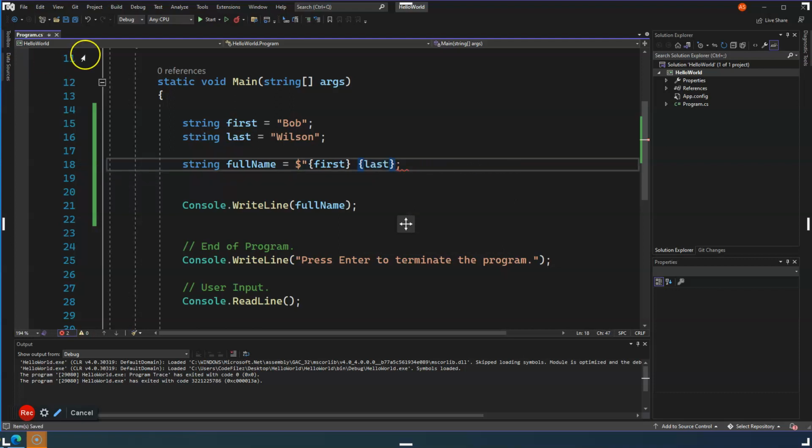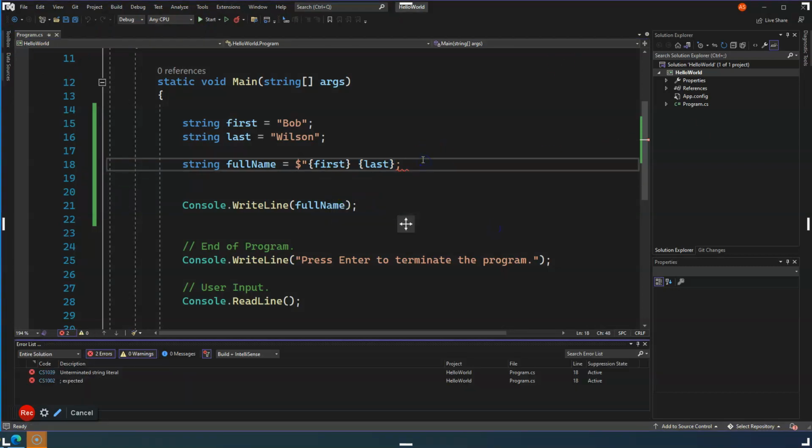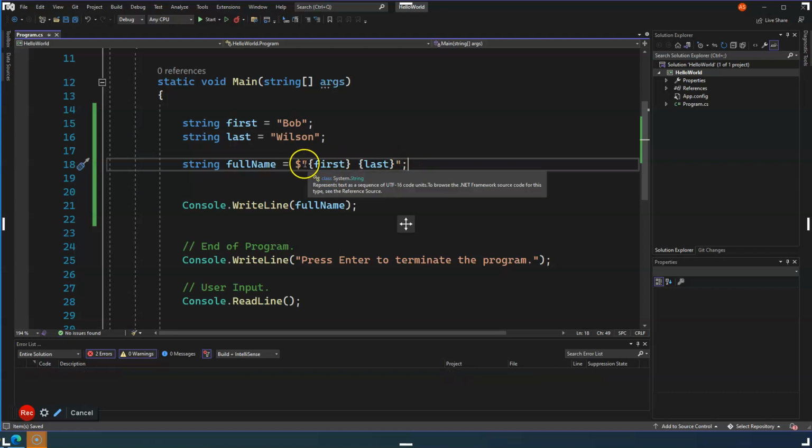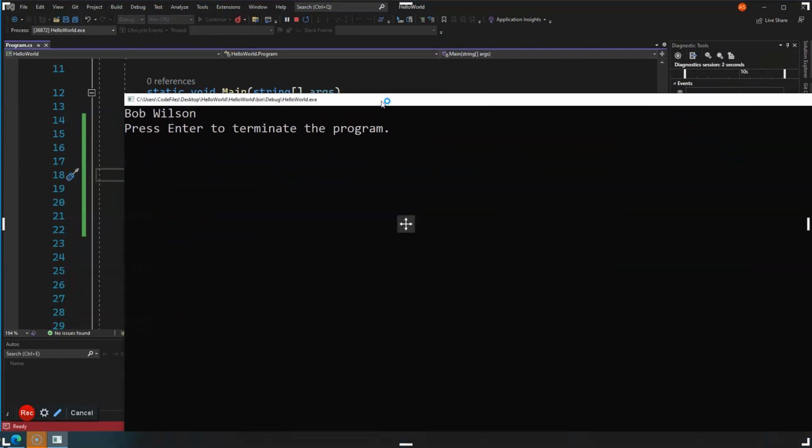And let's click on start. What do we get? Well, we got some build errors. Let's see what's going on. Oh, forgot to close the string. Let me close that up. There we go. And so everything will be inside of the double quotes. So let's click on start, and the output is still Bob space Wilson.